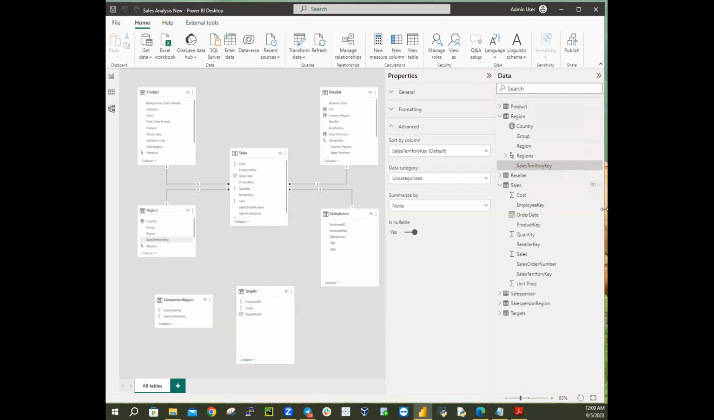I have an employee key of sales. Still hold down your control key. I have product key of sales. I have the seller key of sales. Hold down your control key while you are doing that. I have sales order number of your sales. I have sales territory key. You can see because I hold down the control key, all of them are selected.